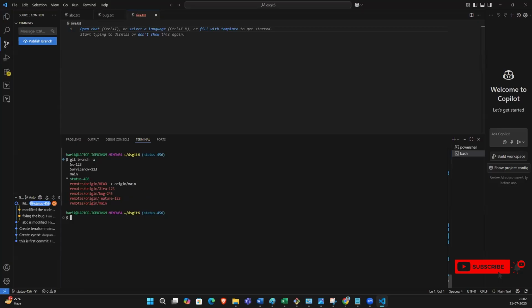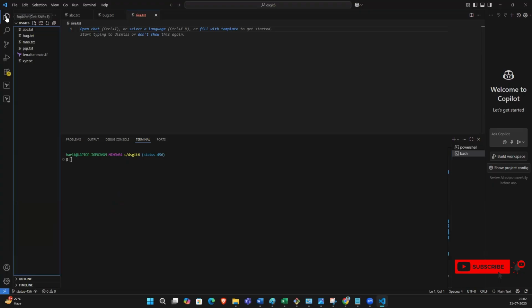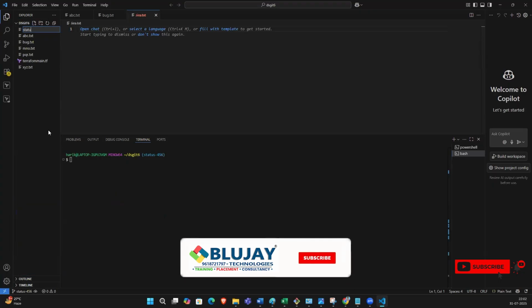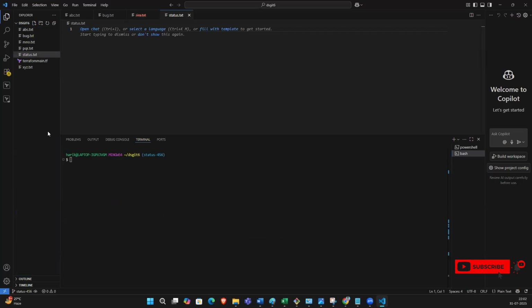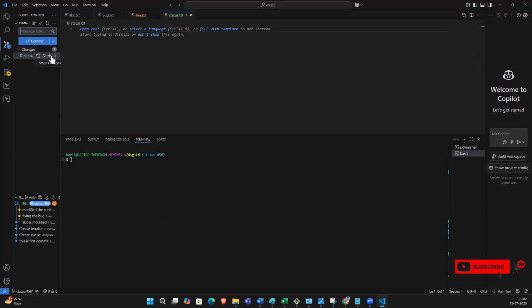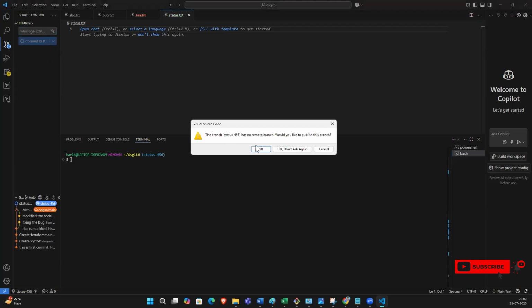Okay, still we are in the status 456. That status 456 is not there in the remote branch. So here in 456, I'm creating a status.txt file. Okay. So I added that status.txt file. Again, you can go here, add, stage, commit status and push.